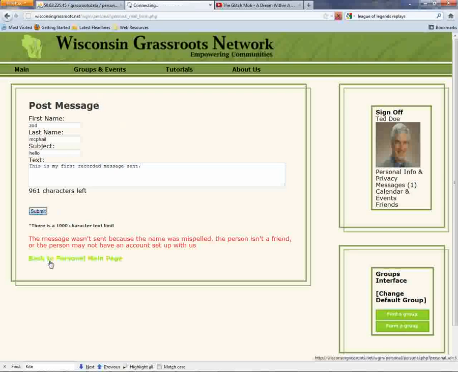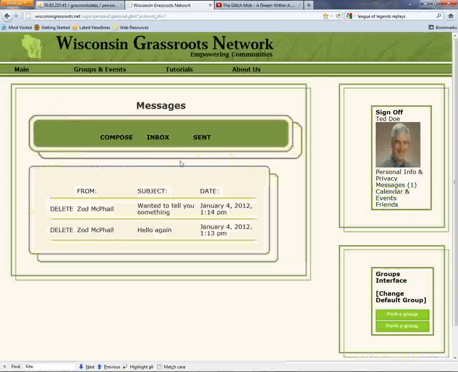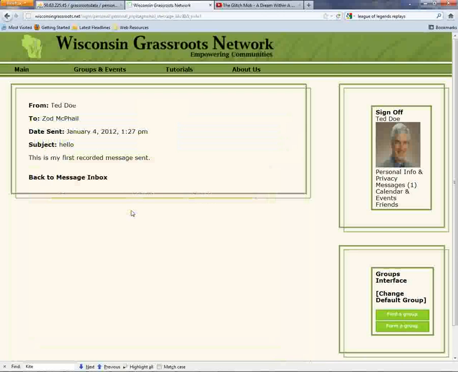So it did submit it. It won't say anything; the message underneath will just go away. Let's go back to our messages. To figure out whether it's been sent or not, we have a tab that says sent. If you want to keep track of things you sent out to people, because you're not sure if you did send something out, you can just go in here. So we can see that we sent it out to Zad McPhail, along with the date.